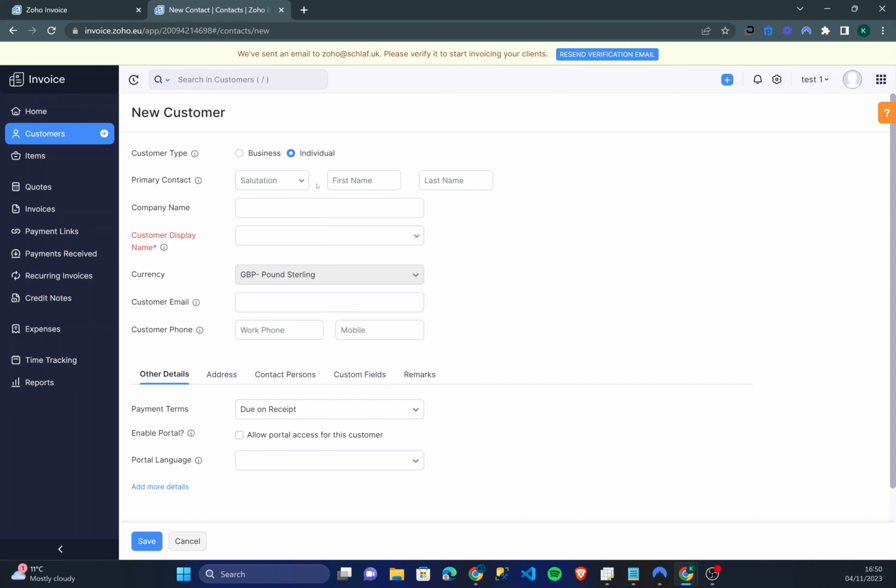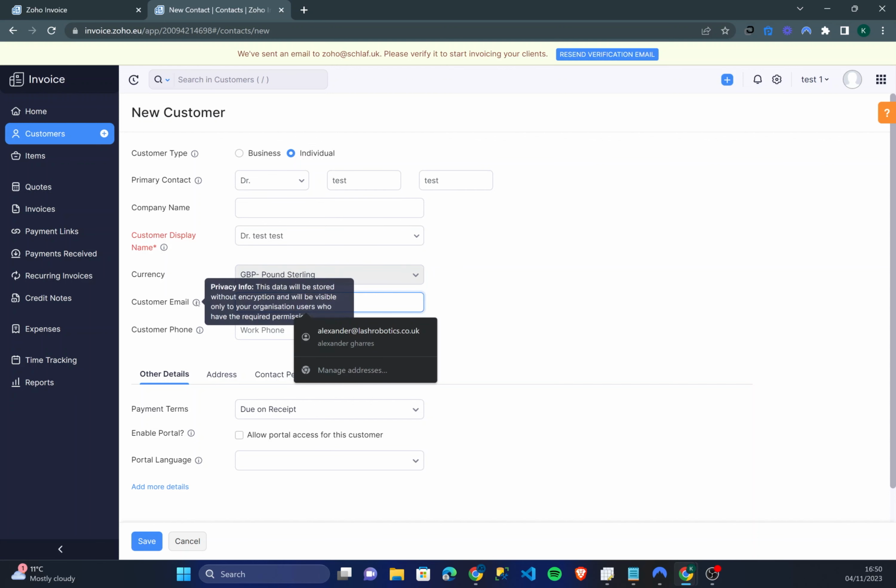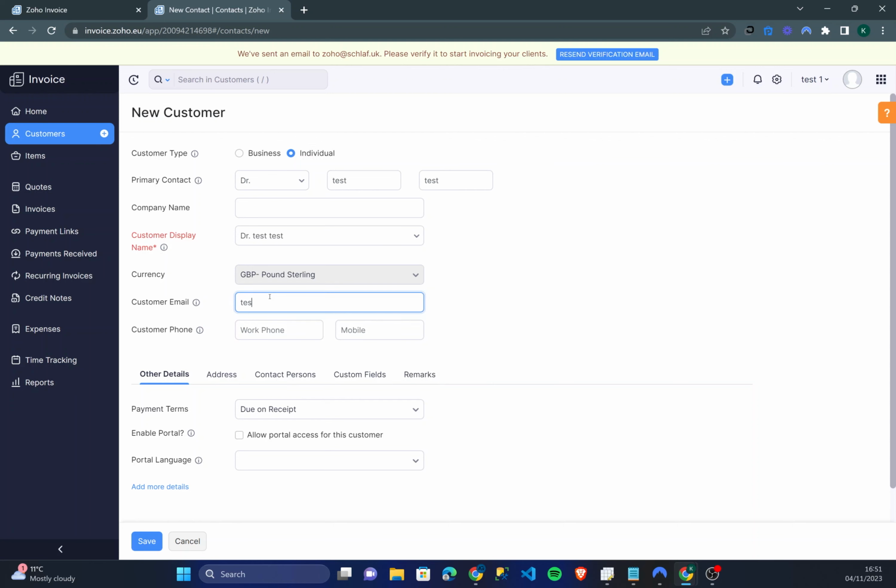I'm just going to create this as an individual primary contact. Salutation, so obviously this is whether they're a Mr. or a Mrs. or a doctor. We're going to call it Dr. Test. Very realistic name. Customer name to display, and here's the option. We'll call it Dr. Test Test. Because I've set my region to the UK, the currency is the British pound sterling. Now the email is important because this can be where the invoice is sent. So I'm going to do test@test.com.